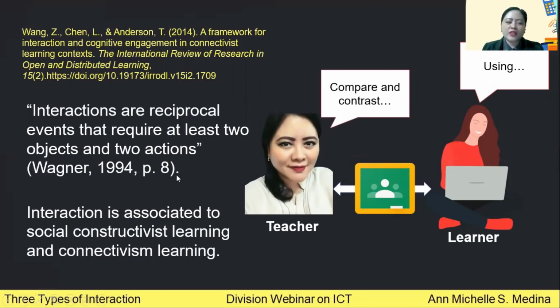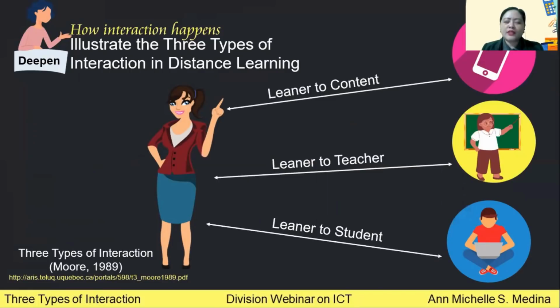So, interaction is associated with social constructivist learning and connectivism learning. When we say constructivist or social constructivism, dapat po collaborative work yan. Let me illustrate to you the 3 types of interaction. This is according to Dr. Michael Moore. So there are 3 types of interaction. There is a learner-to-content interaction. There is also a learner-to-teacher interaction. And then there is also learner-to-student or learner-to-learner interaction.